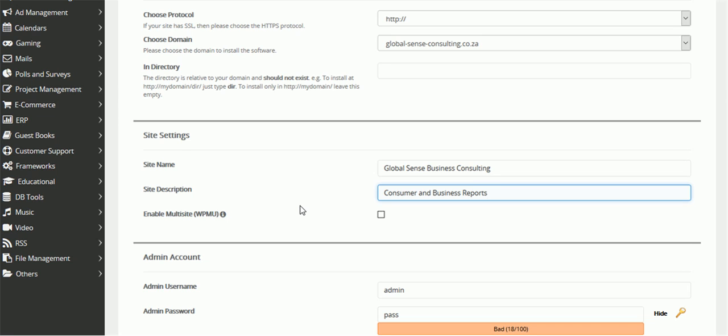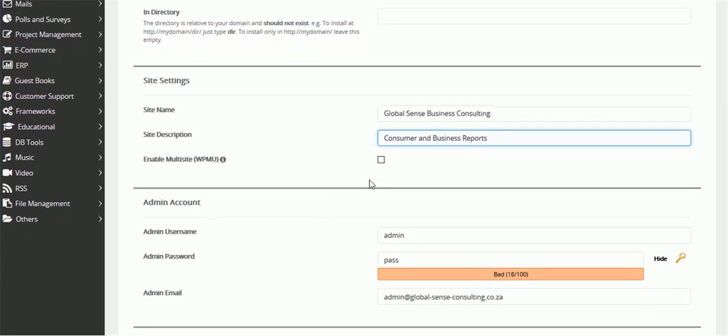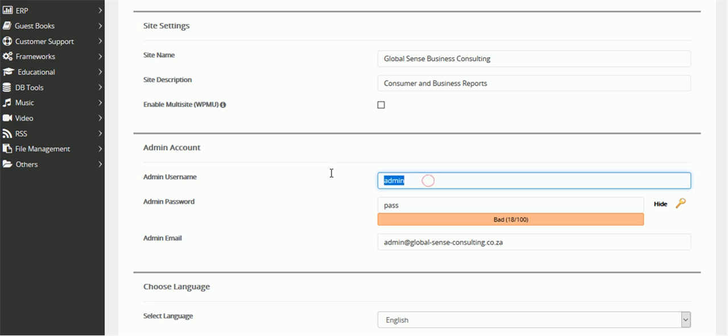same domain, we can create a subfolder, a folder, and install another instance of WordPress in that folder, or we could create a subdomain and install WordPress into the subdomain. So we have many options open to us. We're going to install WordPress as a single site, so we won't be ticking that checkbox. Admin username, I'm going to use my own name.